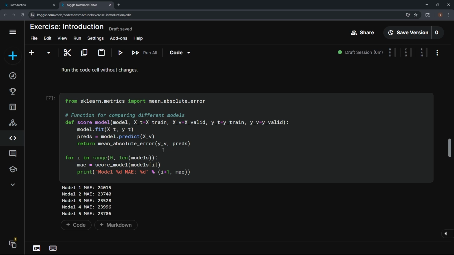So first it's 0, 1, 2, 3, and then 4. And then we're going to print model with the i plus 1 so that it gives us model 1 instead of model 0. And then we're going to say MAE with the actual MAE. So we've got models with the i plus 1 and then the MAE right here.